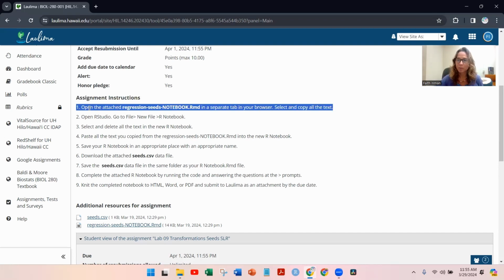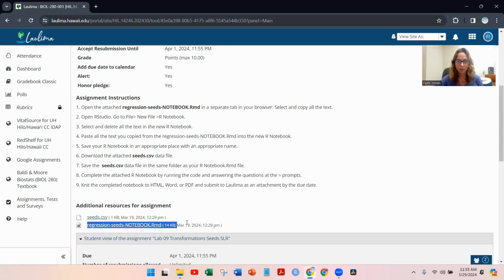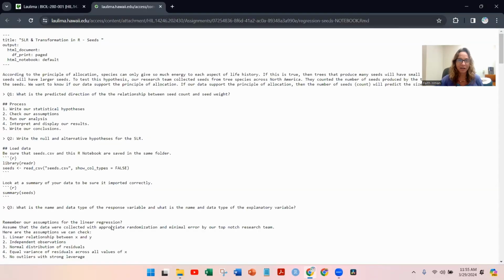Step 1 is to open the attached regression seeds notebook.rmd file, which will open in a separate tab in your browser. Then select and copy all the text. So if you go down to where you see regression seeds notebook, this link under additional resources for assignment, click here and it opens up in a new tab, and it's a bunch of text, and that's not what you want. You want an R notebook.